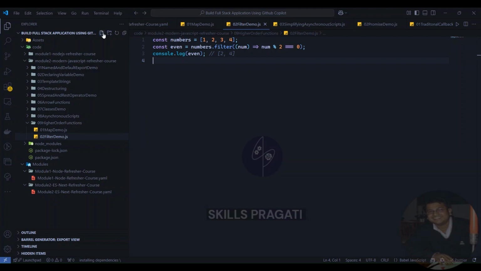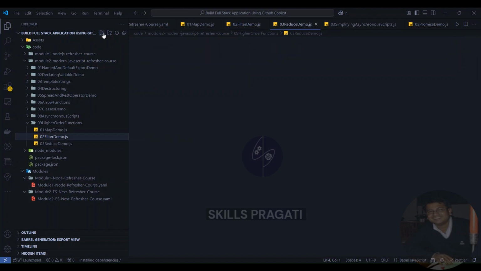Now let's proceed further and look into how reduce higher order function works. So let's create a file called 03reducedemo.js. Now let's write the code.